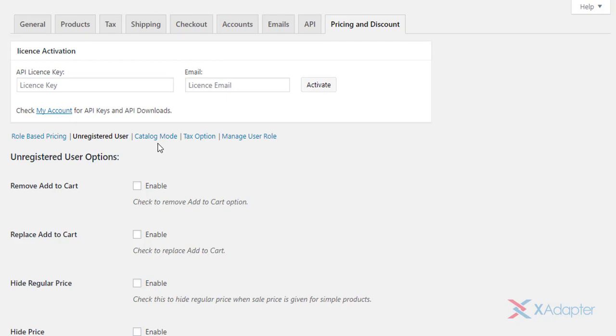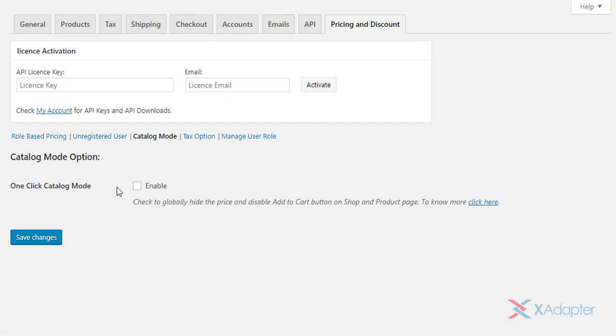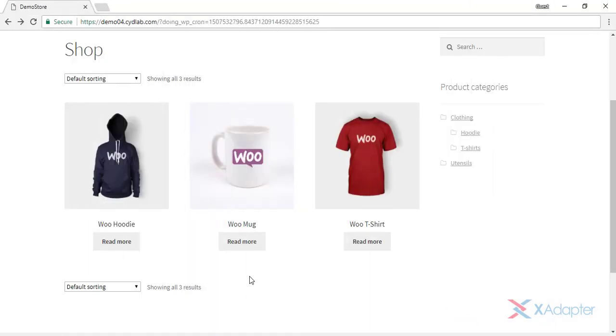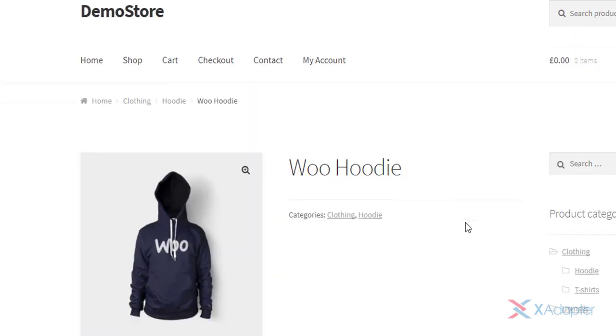The third section is for catalog mode. With this feature, you can turn your whole store into catalog mode in just a single click. Once this option is enabled, all role-based catalog mode settings will be overridden. Product prices and Add to Cart button will be hidden for all user roles. The Add to Cart button will be hidden in Shop page and Product page, as shown.